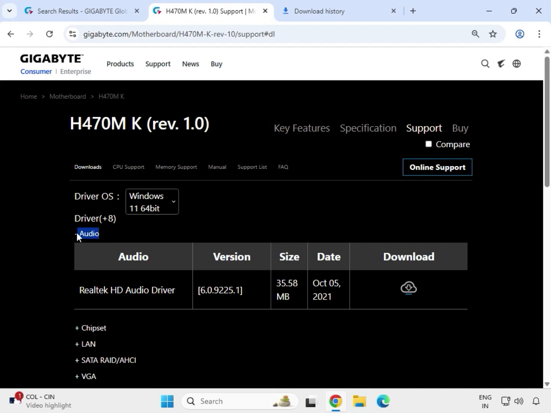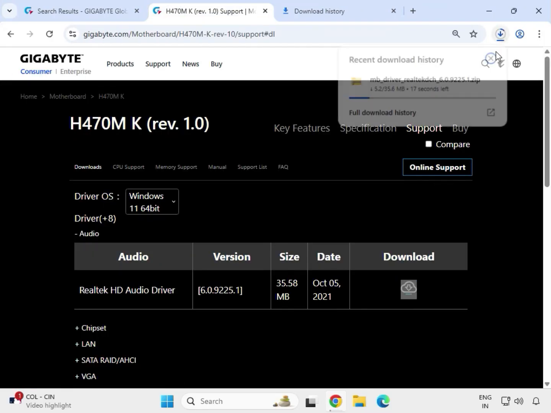So first, guys, download, and after that I will show you how to install. Okay, so first the audio driver, you click download. This is the download icon, so you can click on this. It will start downloading. You can see it start downloading.